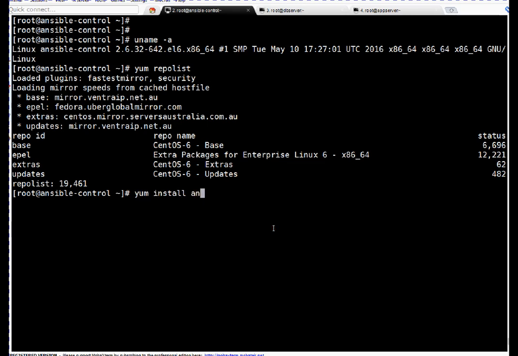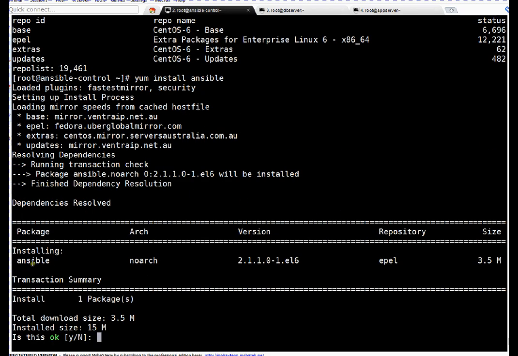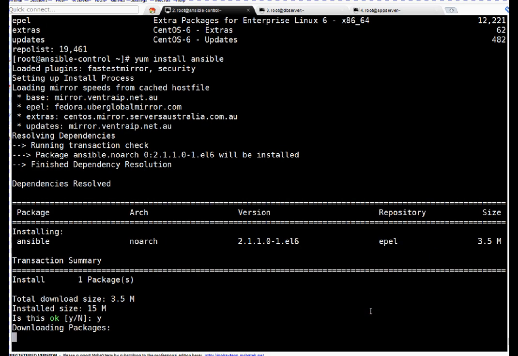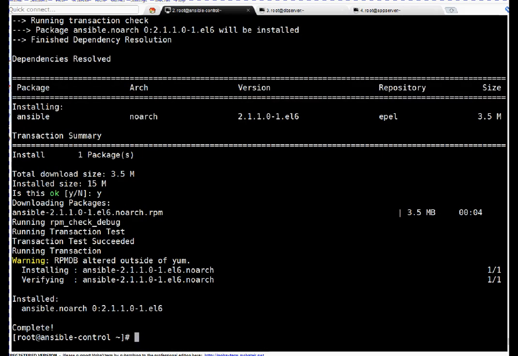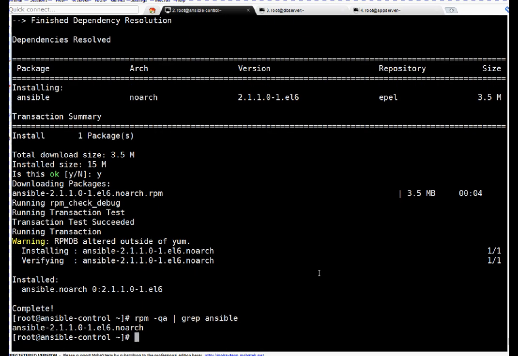Yum install ansible. Okay, so this is the package name, ansible noarch. This is version 2.1 which we are going to use, and we are downloading it from the EPEL repository as I explained above. So saying yes, we want to install this one. Okay, so installation is done. Let's validate the installation. Okay, the Ansible package is installed.